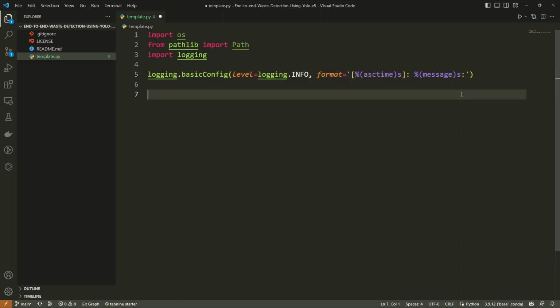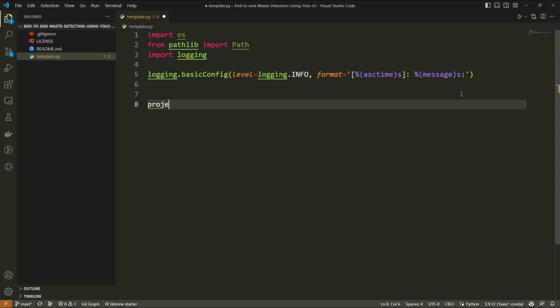Now I need to define my project name, project_name. I'll name this project waste detection. If you're creating some other project, just give the name with respect to that. So I will create a folder called waste detection, and inside that I will keep all the components and configuration of my project, because this is going to be the root project folder. That's how we can organize the code.